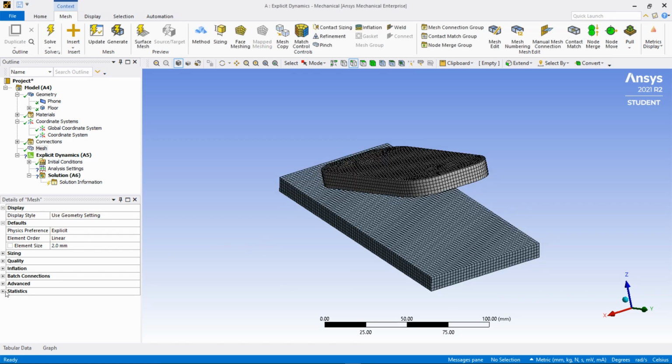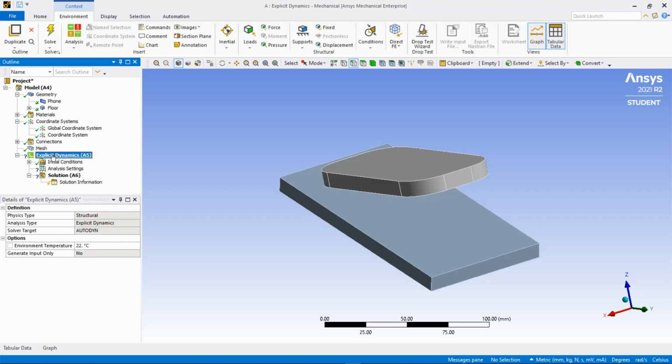So if we go down to statistics, you can see the amount of nodes and the amount of elements that's generated when we use an element size of 2 millimeters. Let's now highlight explicit dynamics, and it goes to the explicit dynamics ribbon.